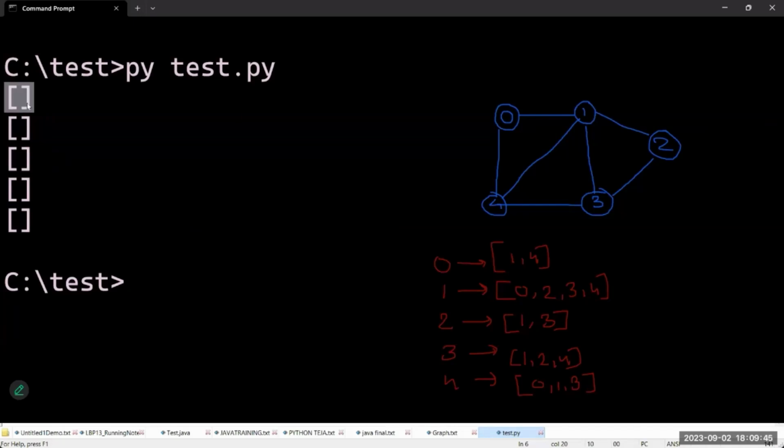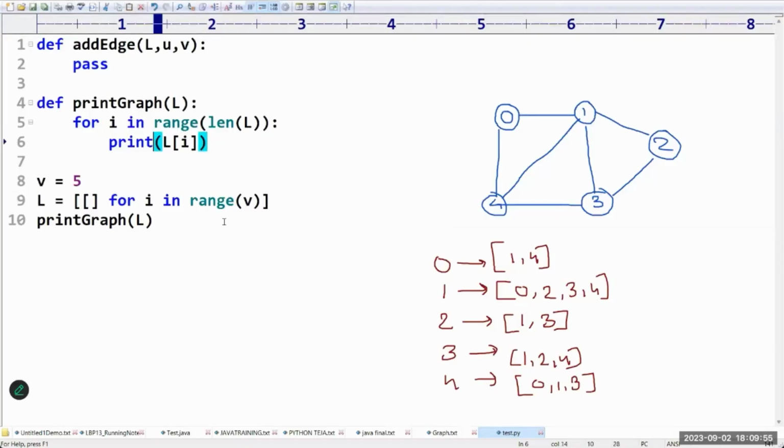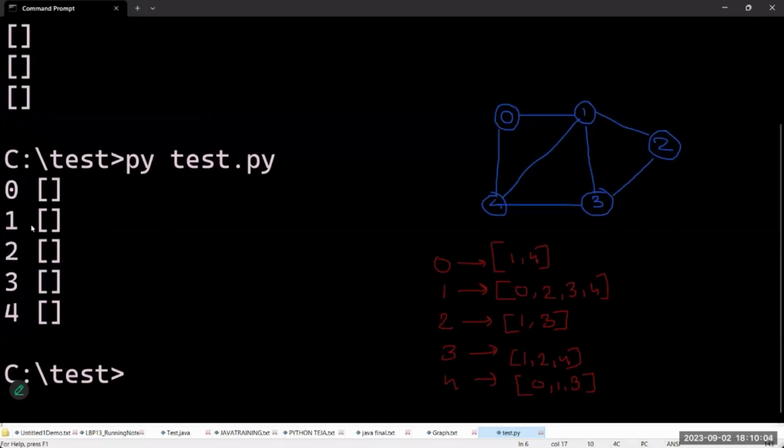So the 0th node is not connected to any node, the first node is not connected to any node, the second vertex is not connected to any vertex. Like that, it is printing. Now my requirement is, along with this, can you please print the i value as well, so you can see the difference. The 0th node is connected to which nodes? As of now, nothing. The first node is connected to which node? As of now, nothing.